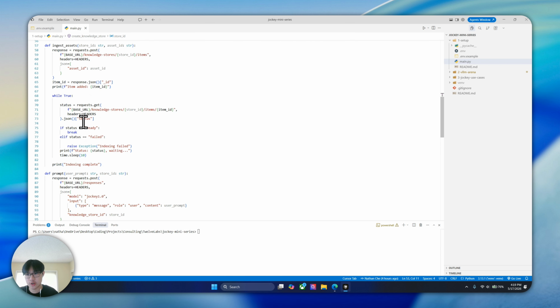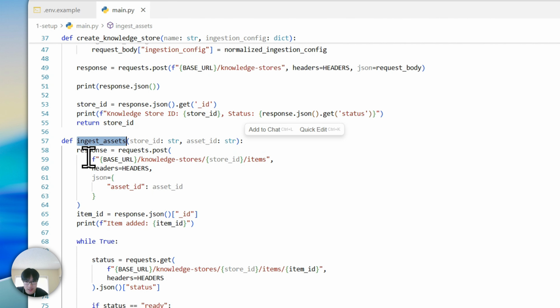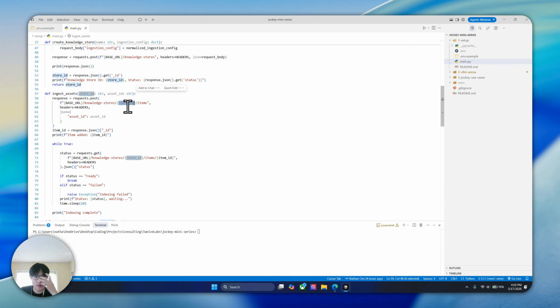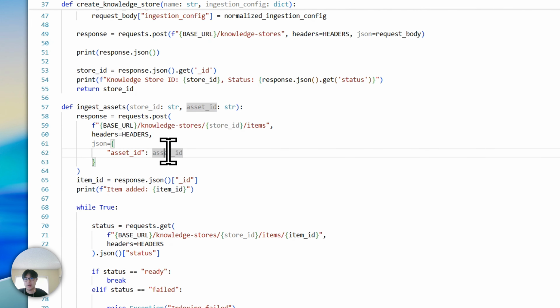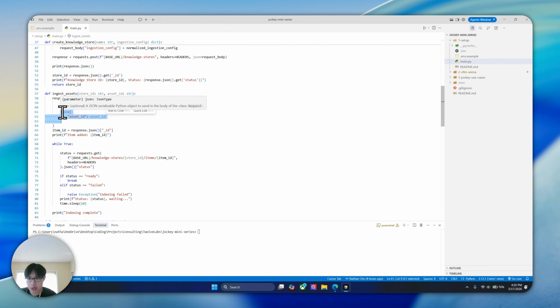And so with that knowledge store ID, we can ingest assets. So this API is, again, calling knowledge stores, but we pass in the knowledge store ID. So this essentially just tells the TwelveLabs platform which knowledge store you want to be uploading specific asset IDs to. And so you just call this for every single asset ID you want to upload to that knowledge store. And Jockey will then have a complete understanding and reasoning of those videos that you put into that knowledge store.